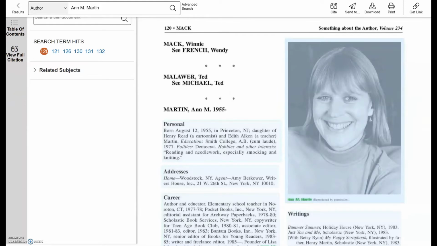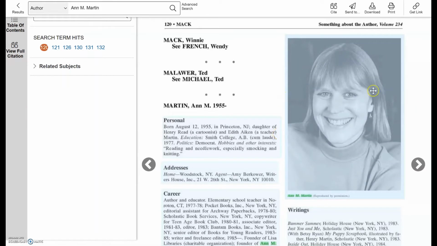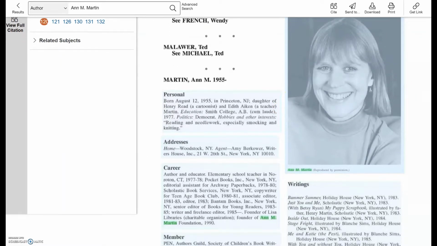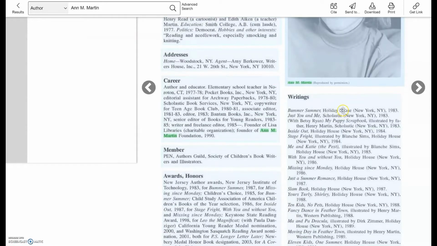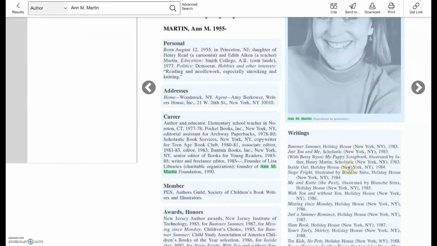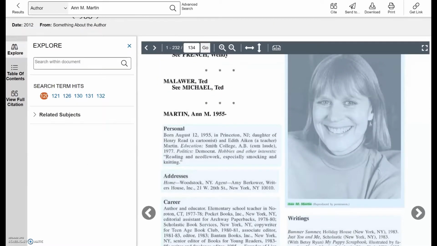So these are going to give you articles. See, this is kind of like a scan from a page about the author. It just gives you some information about her if you're doing your biography project about a writer.